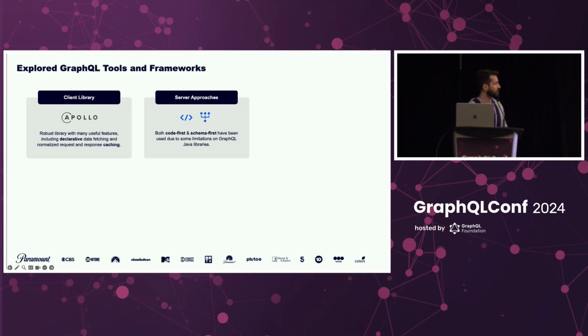Then the server approaches, so the approaches that we adopted for the implementation of the subgraphs. In GraphQL, you have the code-first and schema-first approach. We adopted both approaches. For example, we had to adopt the schema-first approach due to some limitations of the GraphQL Java libraries. There are not so many Java GraphQL libraries that support the code-first approach. But both approaches are very good. I will give you more details in the next slide.